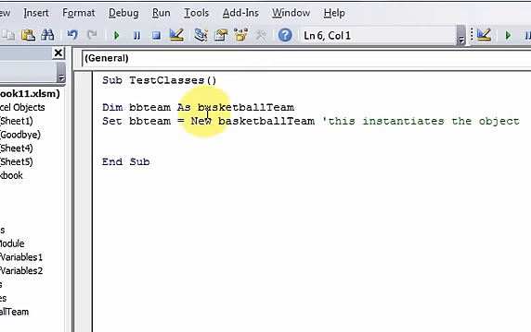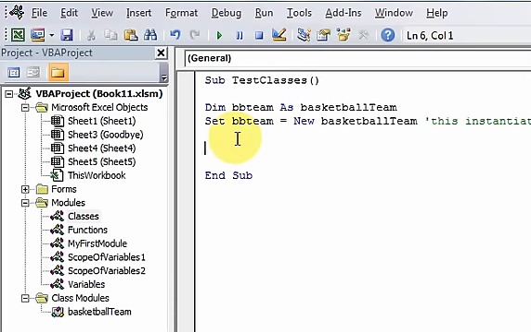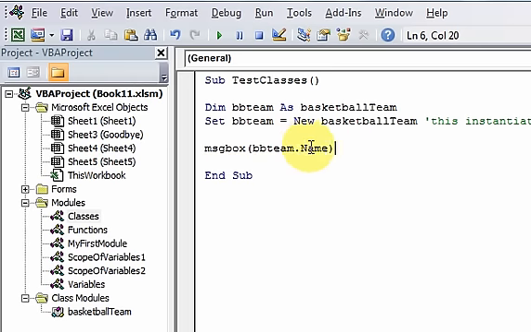And what I mean by instantiates, this becomes an instance of the class. That's what instantiates means. So how can we use this? We can just put a message box, and we could do bb team, and look what happens. So now when I type bb team and put this dot here, I get this property. See that finger with the paper underneath? If I double click it, now I can display the name of the team in a message box.